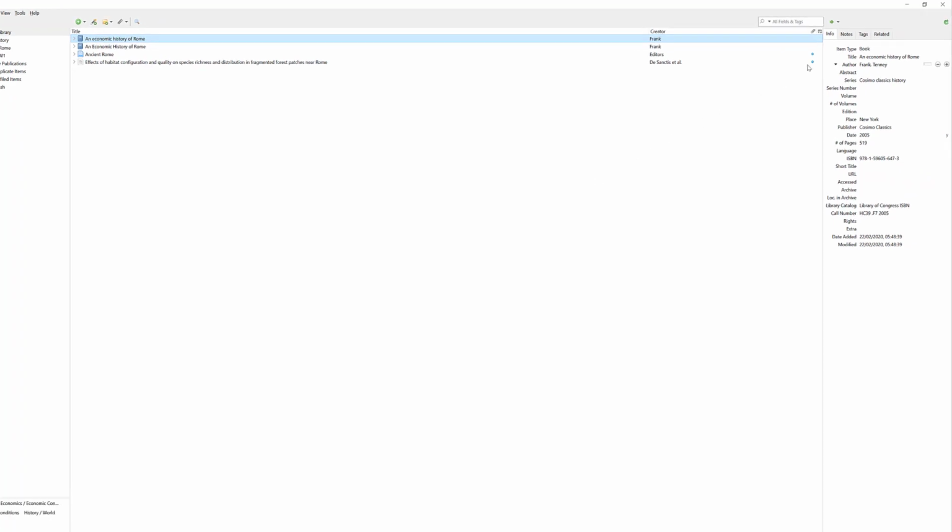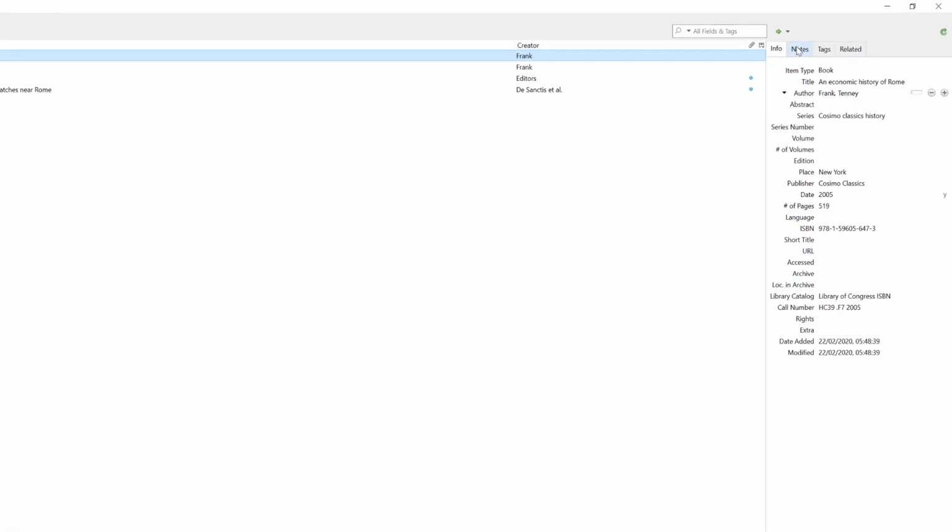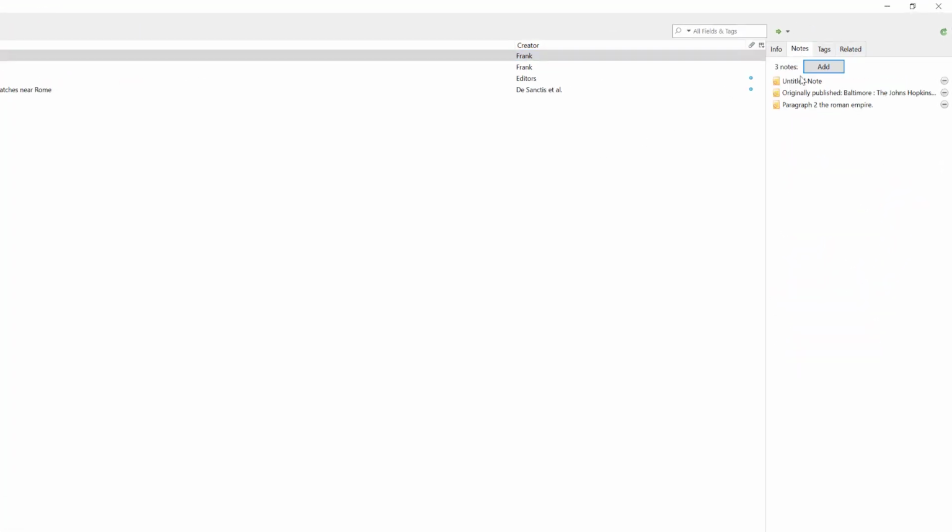That brings us to the right quickly. Now we know we've got info and notes. If you don't want a note, just click the minus to the right and you can click OK. Now we've got tags and related. Now tags. When you're looking for information from a source later, you can add what's called tags information. You can add keywords and information to find that source at a later date.